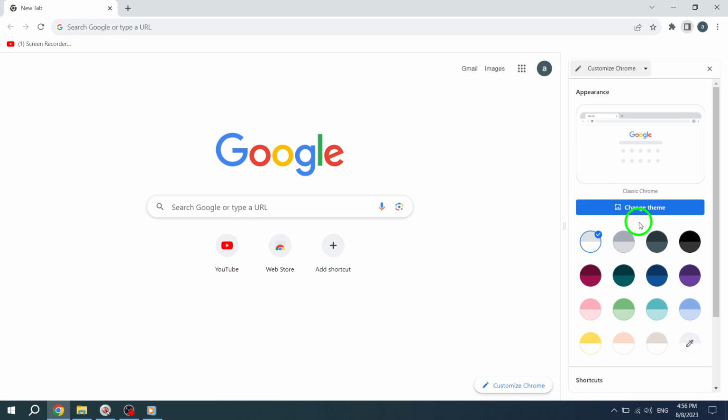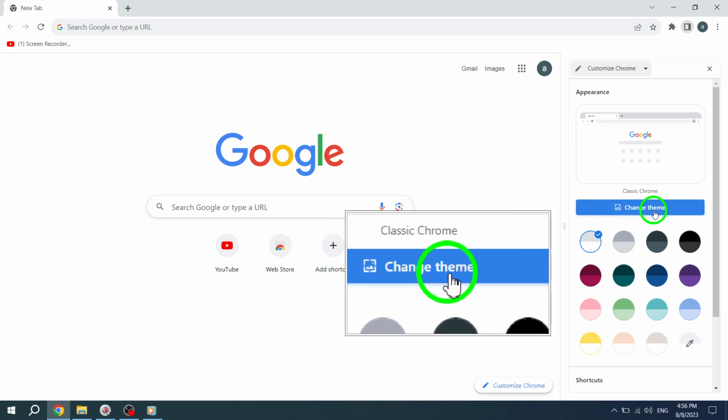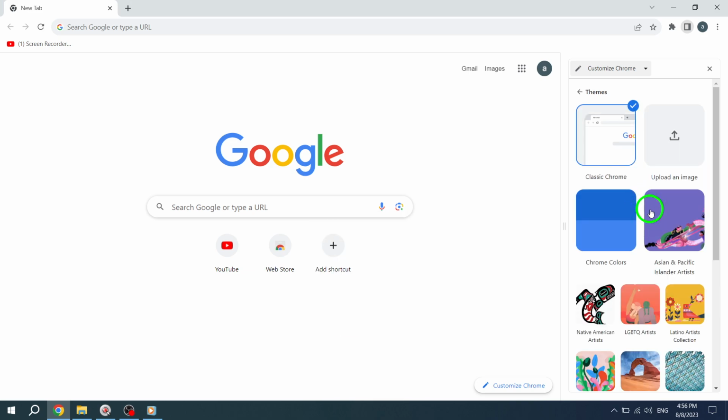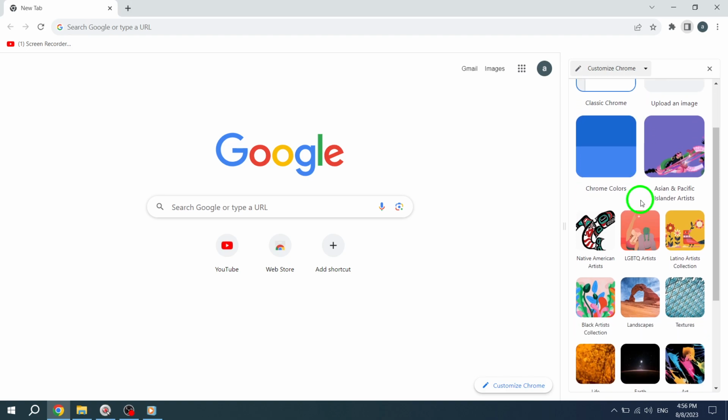Step 3. Once you've clicked on the pen icon, a menu will appear. Click on the Change Theme option. This will open the Chrome Web Store, where you can find various themes and wallpapers.